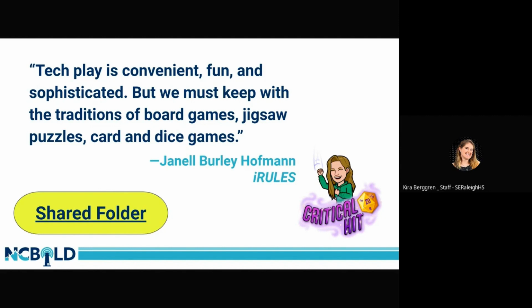And we're going to begin this section with a quote that I find very important because not everything that we do in gamification and/or project-based learning has to involve technology. In fact, a lot of times we can enhance our instruction by providing things that are tangible for our students to play with and manipulate. So a quote from Janelle Burley Hoffman, author of iRules, states, "Tech play is convenient, fun, and sophisticated, but we must keep with the traditions of board games, jigsaw puzzles, card, and dice games." And you'll see how this applies very soon.